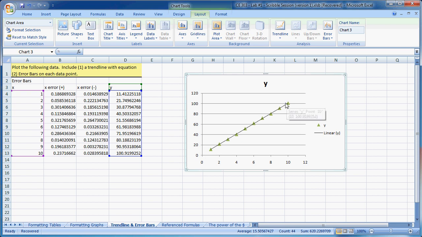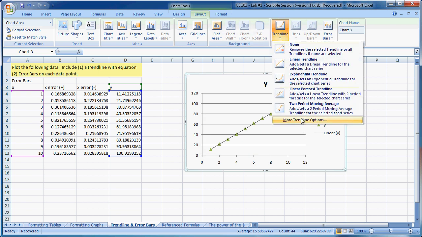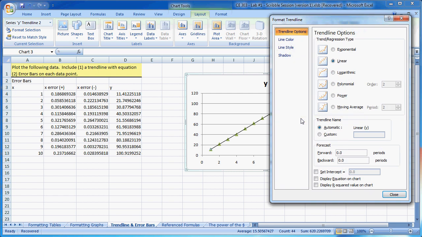Now when I do that linear trend line, you'll notice that there's no equation that comes with that or r squared value. So we want to add those in. So we're going to go into the trend line options, and we're going to look at the display equation on chart on the bottom here, as well as display r squared value.